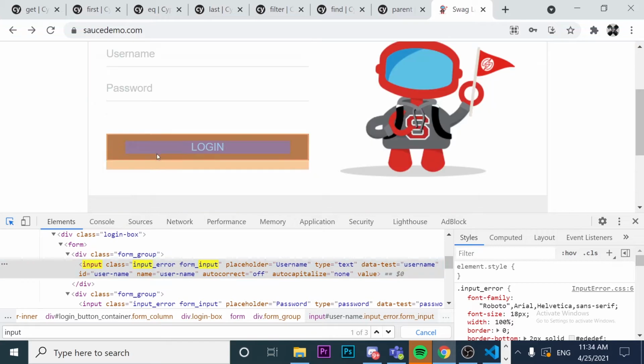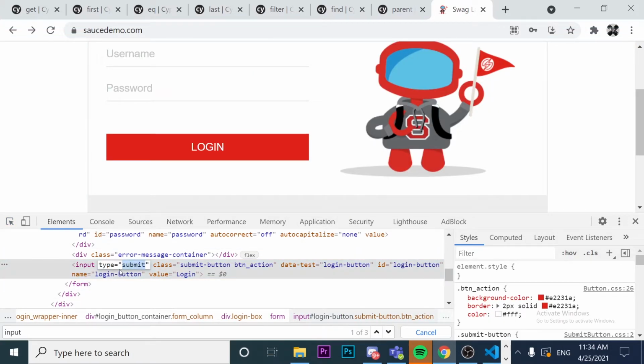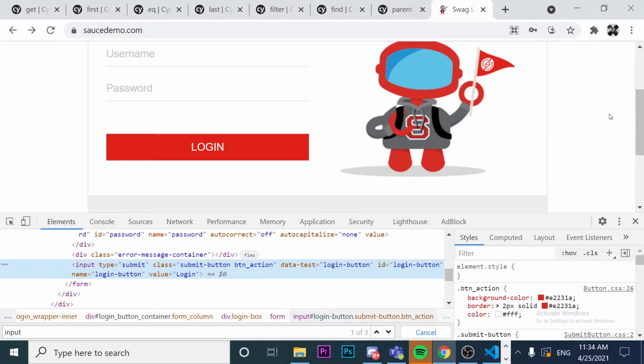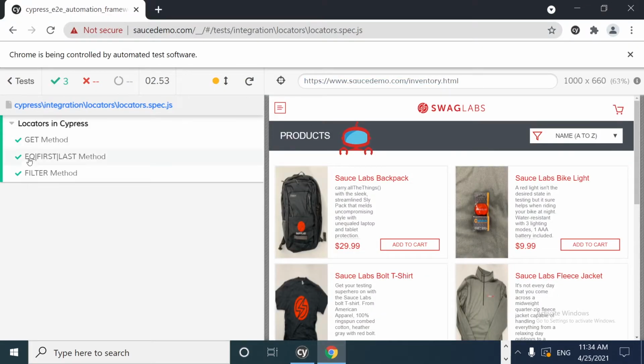Let me just inspect the login button, and if you remember, the type of this button was submit. That's good. So I'm just gonna change text to submit, and instead of typing, I just have to click here, right, because it is a button. It is not an input that is receiving a kind of string. So I'm gonna just see if it is working or not in the Cypress test runner.